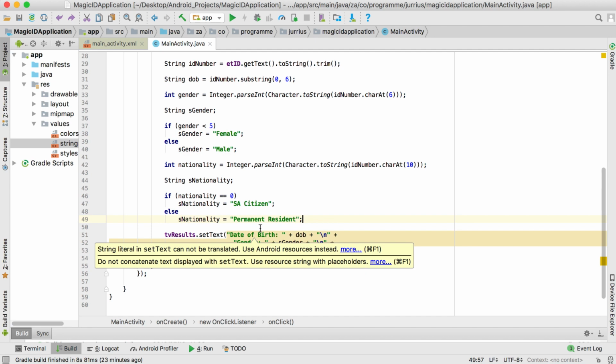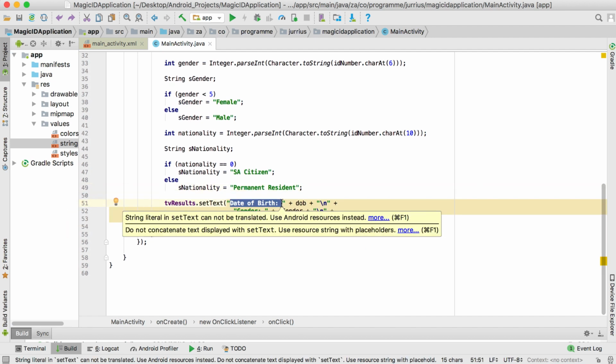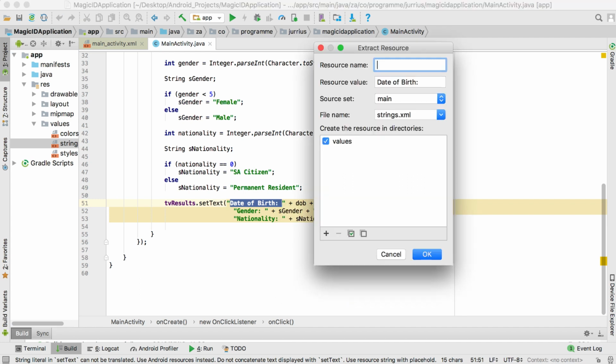So if we want to get rid of this error, what we can do is go into this date of birth, use Alt-Enter, and then go to the date of birth and extract the string resource for it.